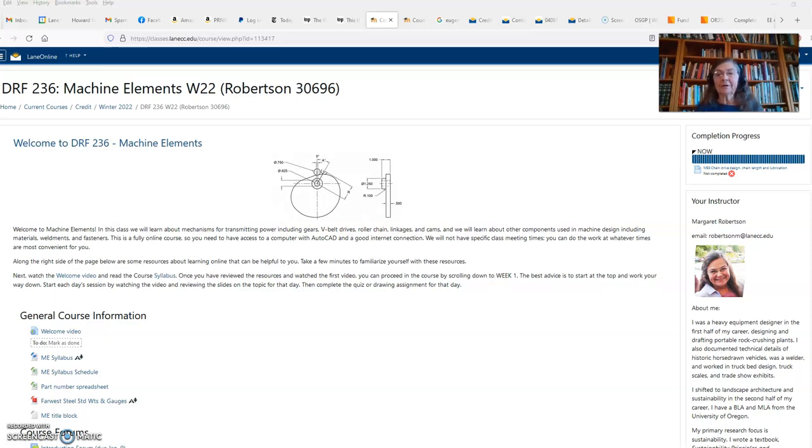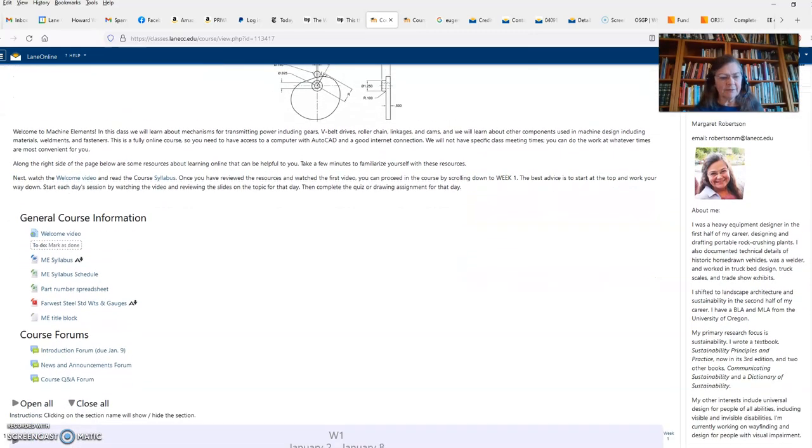This is a second-year class where we're going to look at various kinds of components that you might use to transmit power in a machine. So gears, belt drives, roller chains, linkages, cams, and then various ways you might fasten these components: welding, different kinds of bolts, and then a quick look at some kinds of materials, different kinds of metals and plastics, and bearings. This picture at the top happens to be a cam. Let's go through this class.